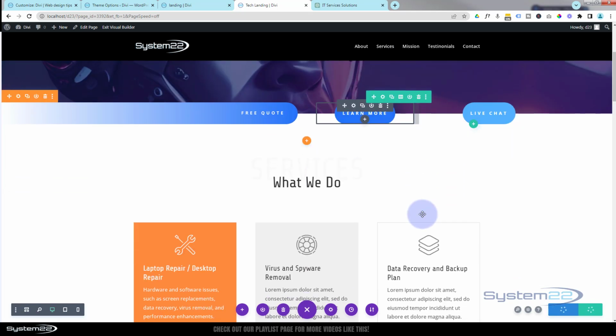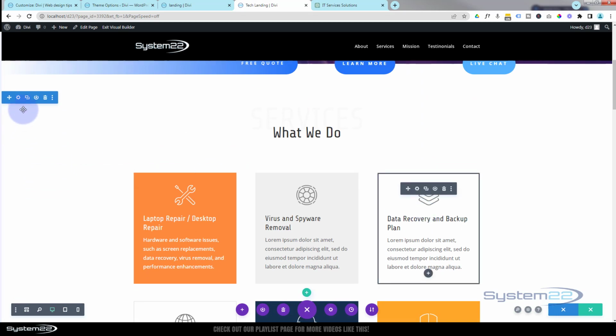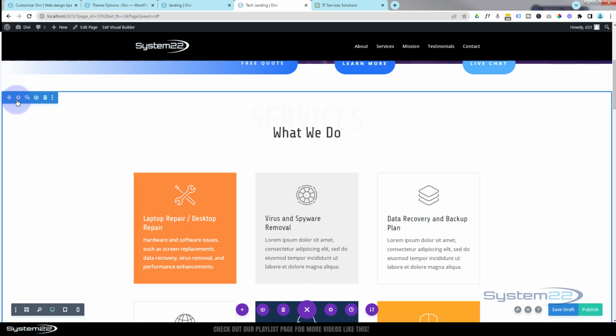Rolling on down, we just got a simple section down below. Blue tab, that's a regular section right there. That's a regular section right there. And again, if you want to change the background, click on it, go down to background, put in whatever you want in your backgrounds here.